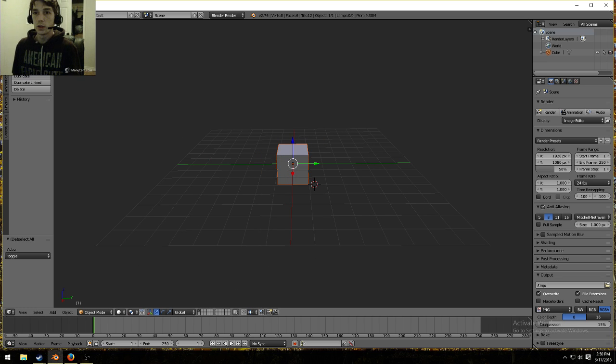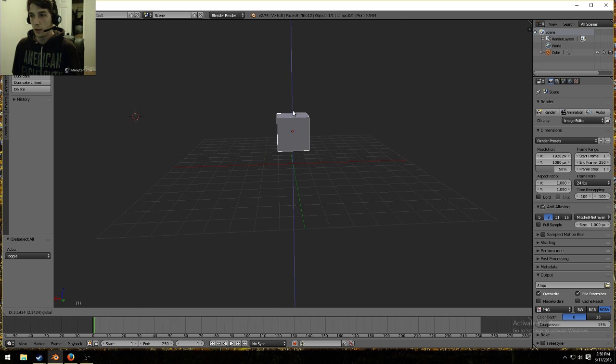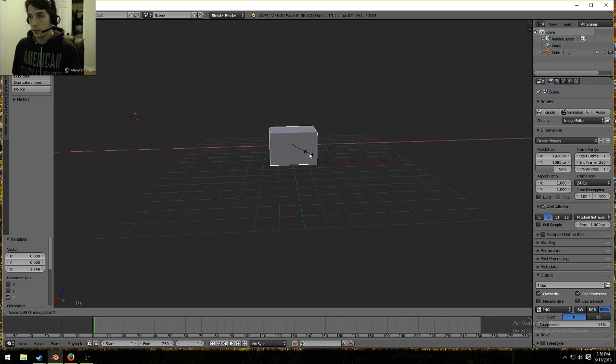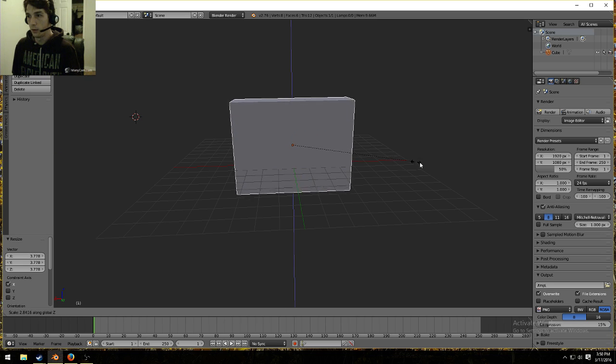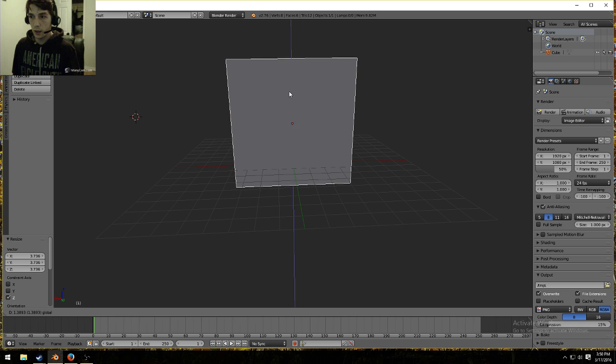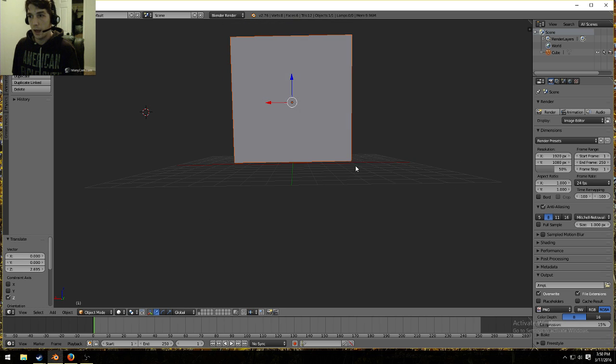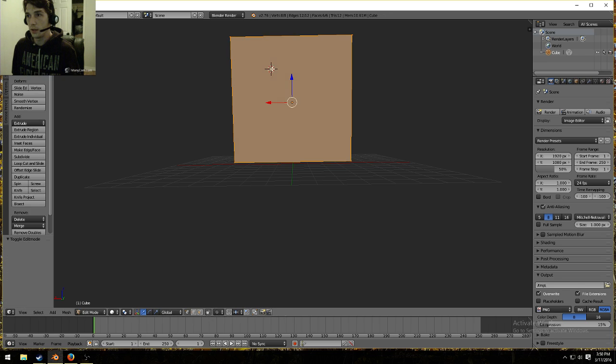Okay, so let's see. What should we make? You know what, let's make something easy here. So I'm going to hit S to scale, I'm going to hit X to lock it on the X-axis, scale it wide, I'm going to hit S to scale, I'm going to hit Z to lock it on the Z-axis, up and down, okay? Don't worry about what I'm making, it doesn't actually matter. You don't have to follow this if you don't want to. I'm purely doing this for demonstrating.